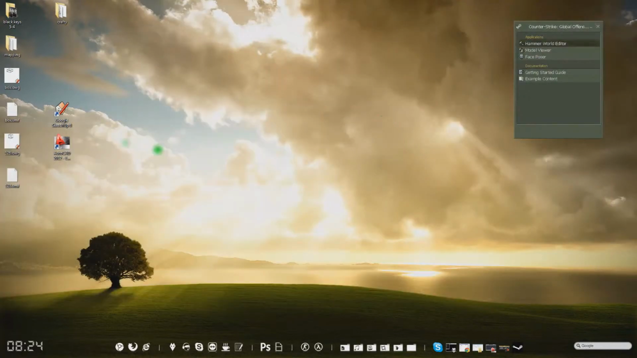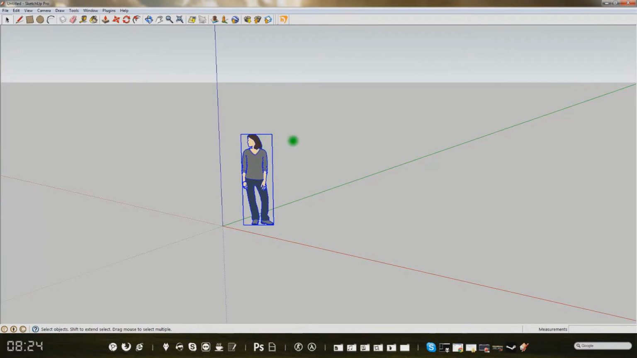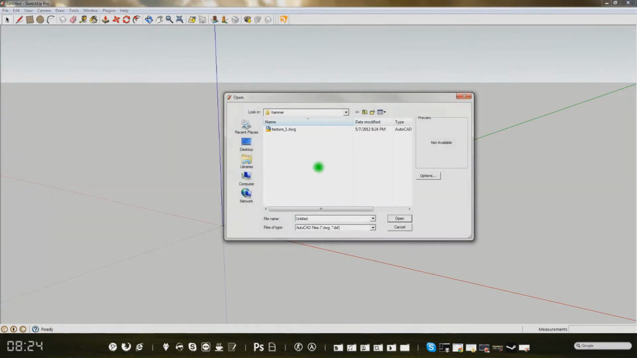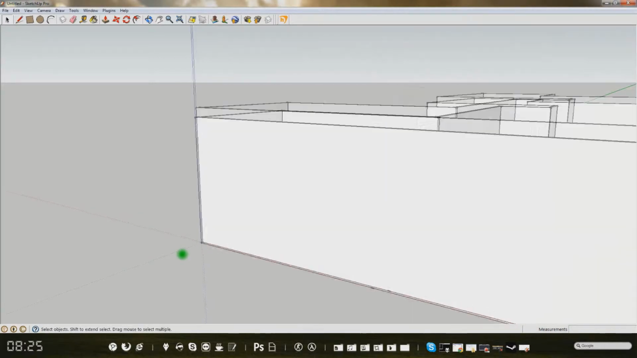I have a place that I save that, and we're going to open up Google SketchUp. And there's this person that we can delete. We're going to go to File and Import. And now this is the part that you need Pro for. So if you don't have Pro, you won't see this. You go to Import, and you have to pick AutoCAD files from this drop-down box here. Now I've got this ready. Just import it, and it'll say stuff that it did. It'll ignore stuff like lines, text, anything that SketchUp wouldn't be able to handle otherwise.